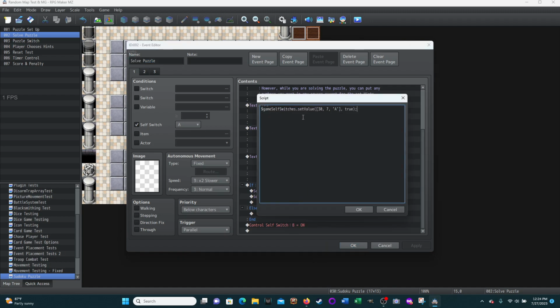but it's basically $game self switches set value. Make sure you pay attention to your capitals. And then open parentheses, open brackets, 30 is the map, 7 is the event, and then A is the self switch. So it's either A, B, C, or D, and these are in single quotes. And then true means turn it on, and false means turn it off. And then closing, here's your closing brackets here and your closing parentheses.